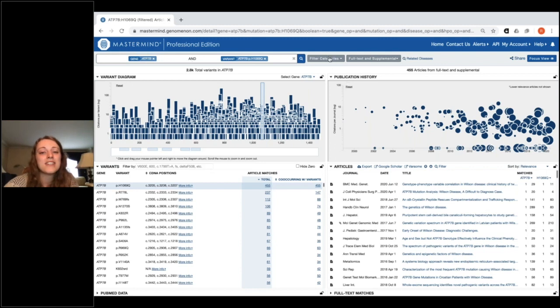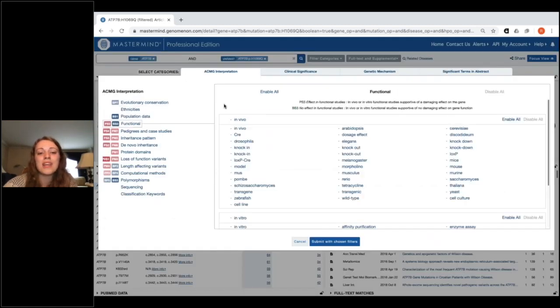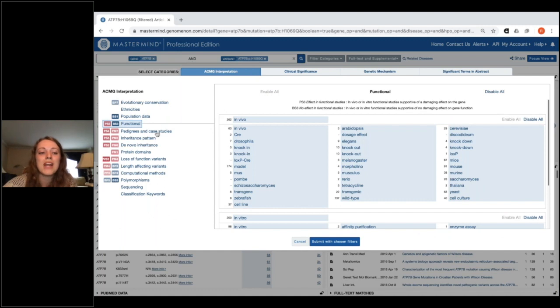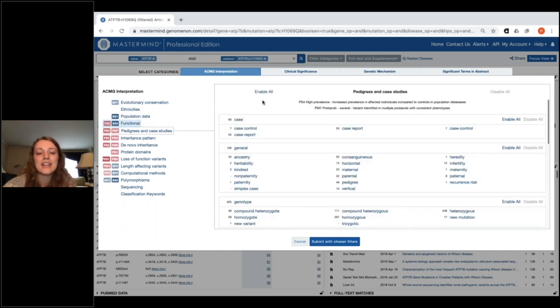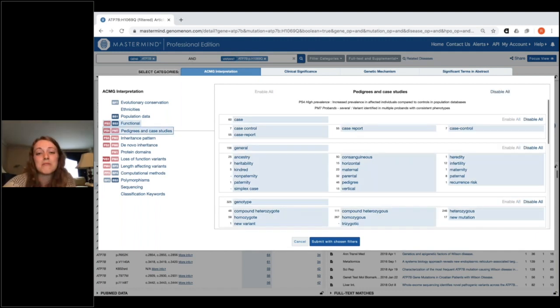So under filter categories, we'll not only enable functional studies, but now we'll also enable all for pedigrees and case studies. So Mastermind allows you to enable multiple key terms across different categories. So no matter how many key terms you choose, the articles will reprioritize and place the most relevant articles at the top depending on what keywords you have chosen. So for this case, we have functional and pedigrees and case studies all highlighted.